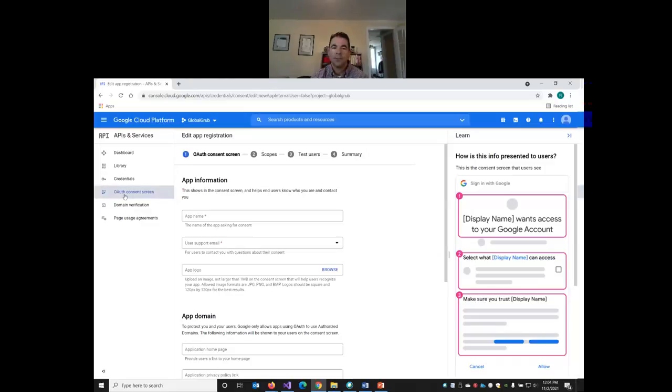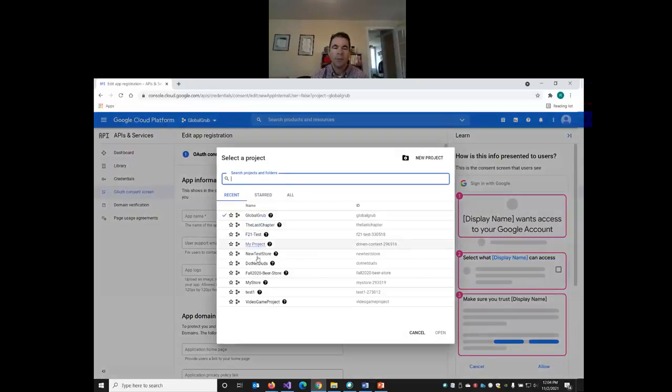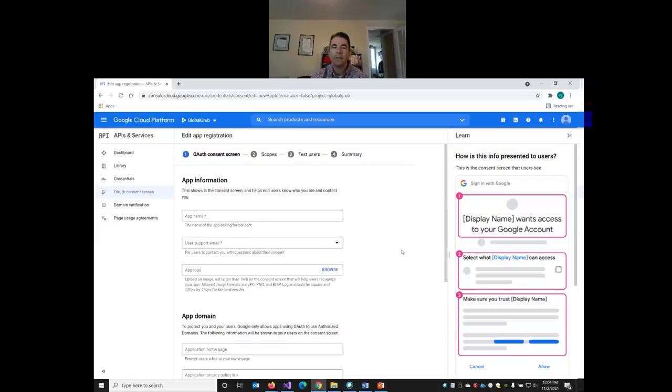OAuth Consent screen should be here on the left. You can also choose your project once it's created. There'll be a little drop-down list right here beside the words Google Cloud Platform. So you should be able to choose your project from here if it doesn't open already.